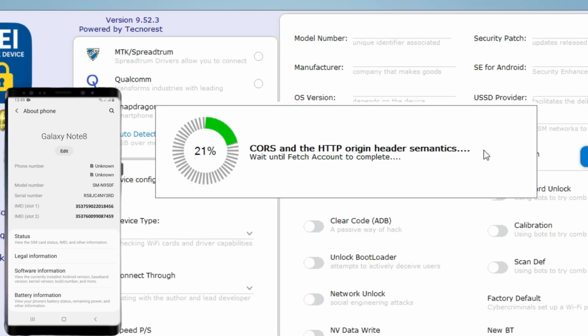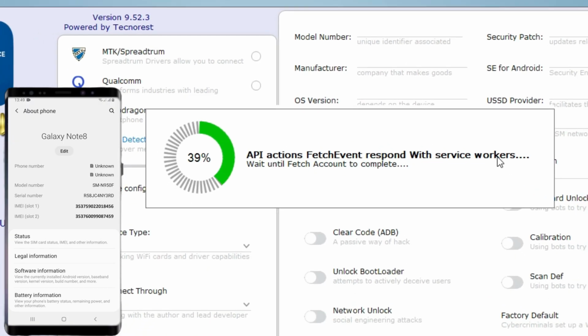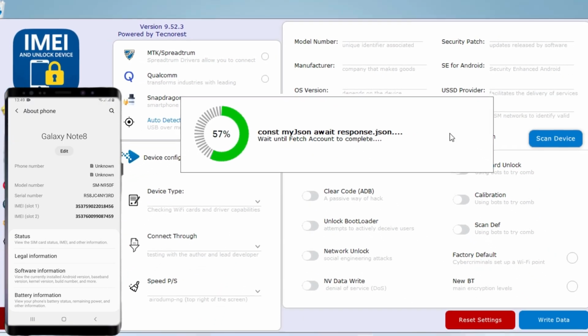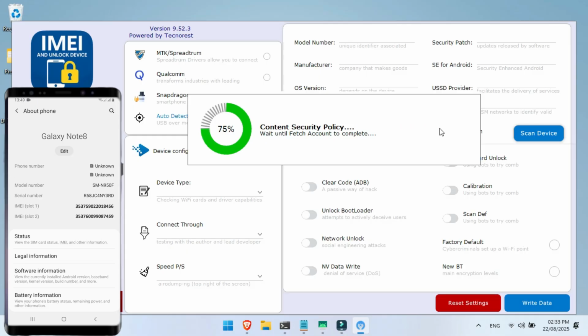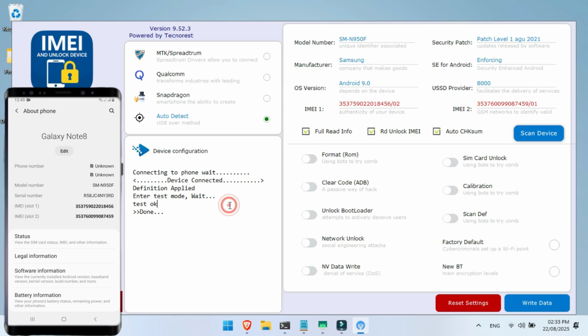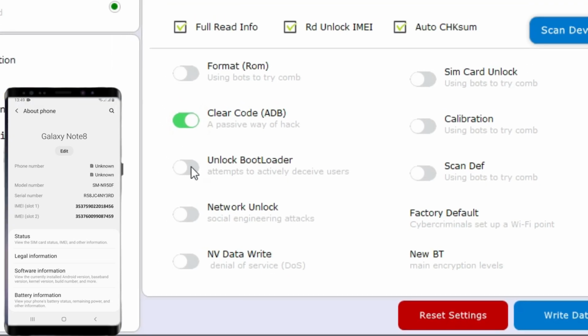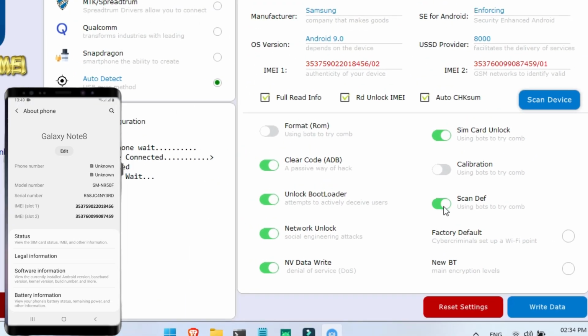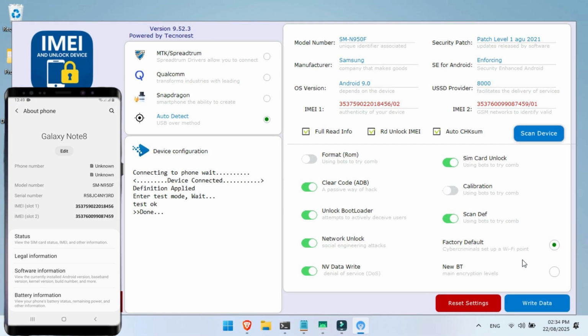The tool will now start scanning your connected Android device automatically. This may take a couple of seconds, so just wait until it finishes. Once the scan is complete, you'll see all the details about your Android device right on the screen. Now, before changing the IMEI, make sure to do the exact settings as I'm showing you here. Just select these same options, nothing extra, for a successful IMEI change.